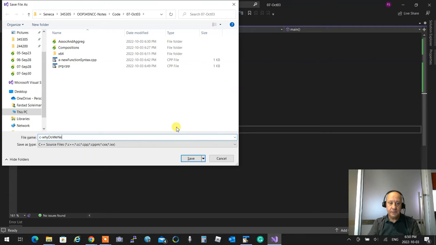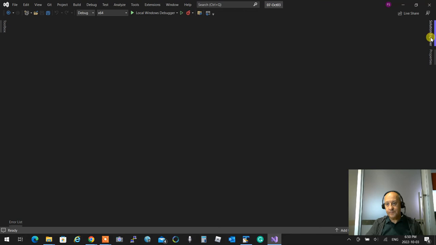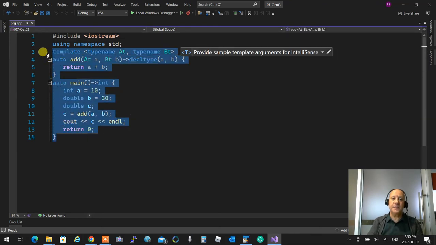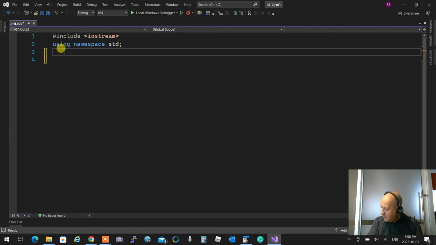Why do we need new syntax? That's why. What happens? So forget about this one. Let's write something like this. So I'm going to write something like void print character.